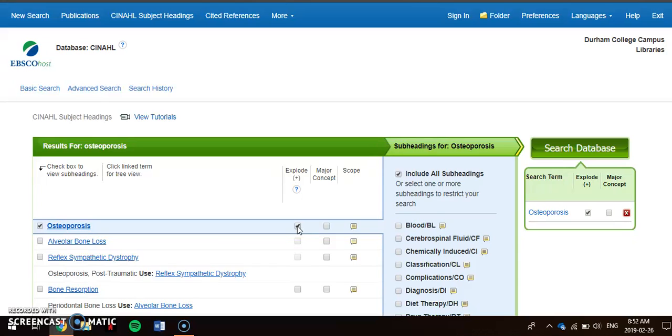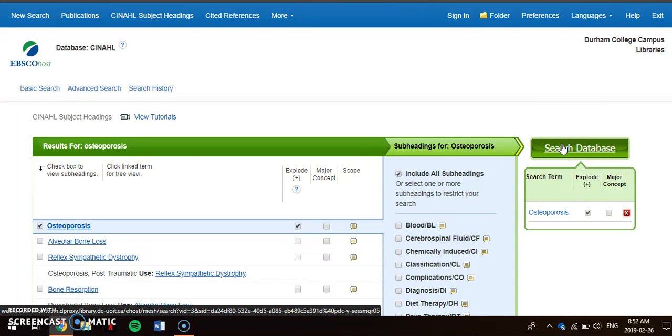If you wanted to, you can narrow your search by just selecting one of these subheadings, but we will not be doing that in this tutorial. It's just helpful to know that this is an option for the future. When we click Search Database, we will get the search results of the subject term.